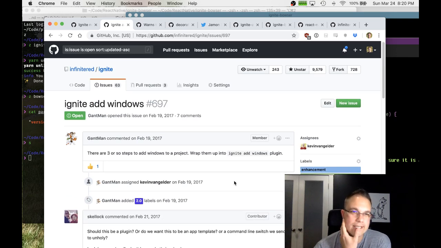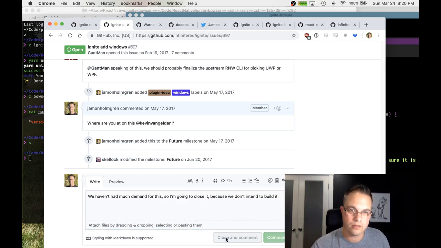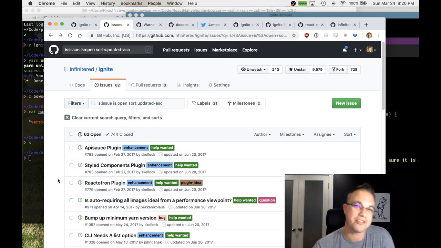I don't actually think that this is a good idea anymore, so I'm just going to say that. We haven't had much demand for this, so I'm going to close it because we don't intend to build it. So there's another one. See, doing old issues is actually a really good way to work through issues really quickly.